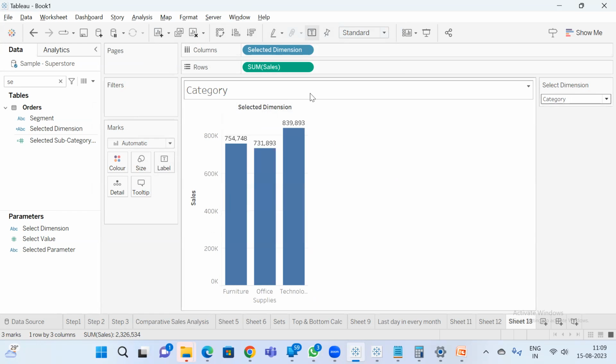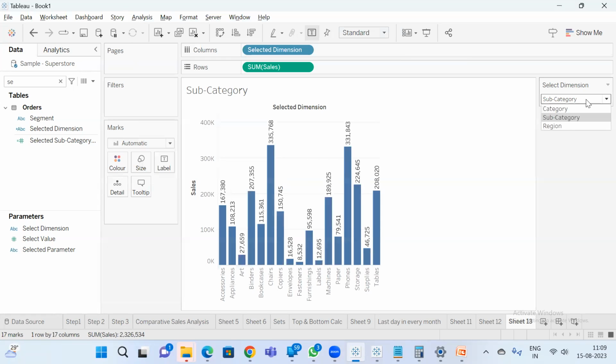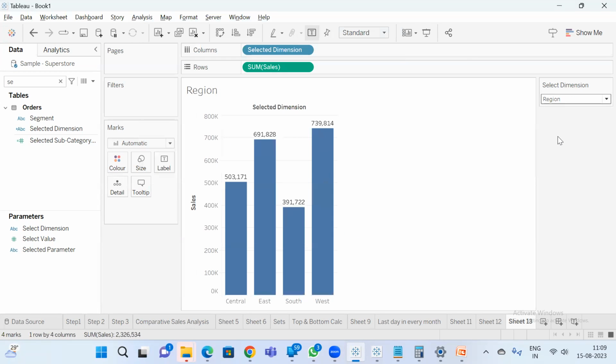With this, we are able to eliminate three worksheets. The same information which three worksheets can show, we are showing in one particular worksheet. And if they want to see other information, they can just toggle between subcategory, region, and category. So this is what swap dimensions is. We are just swapping the dimensions based on the selected dimension.